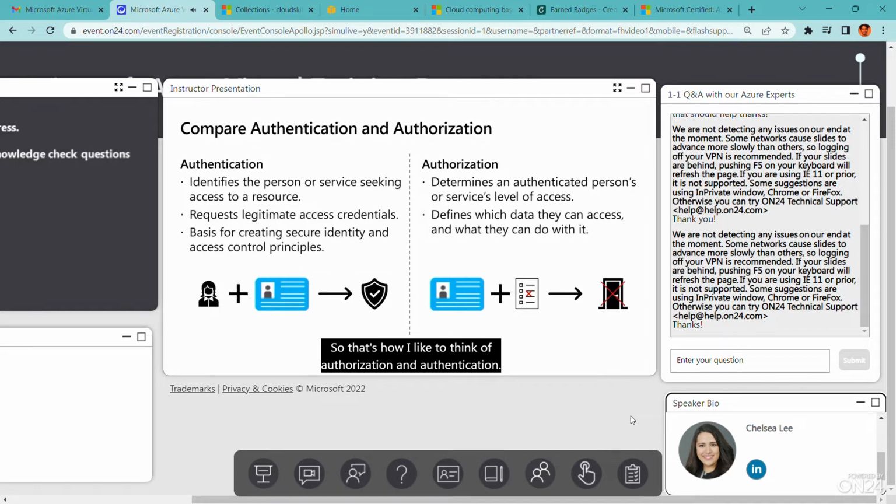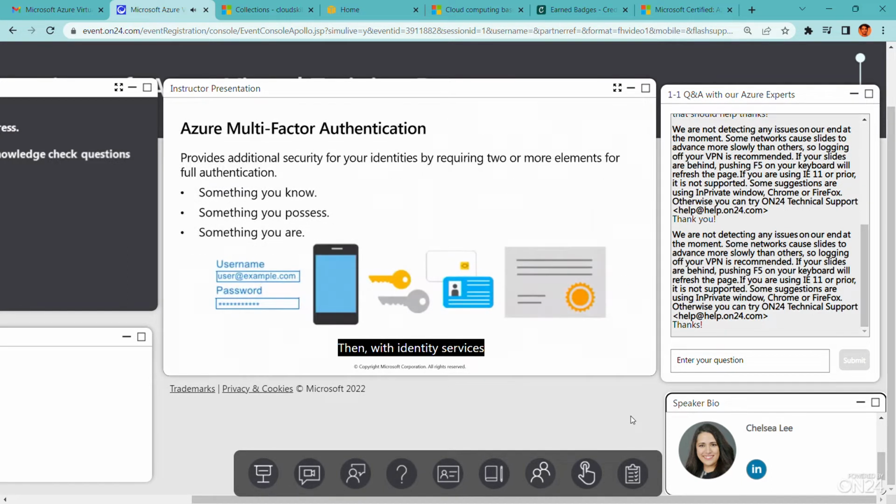So that's how I like to think of authorization and authentication. Authentication, I am who I say I am, and authorization is once I'm in the door, what can I do? Where can I go? All right. So that's really important as you get into identity services. Then with identity services, you may have heard of multi-factor authentication.